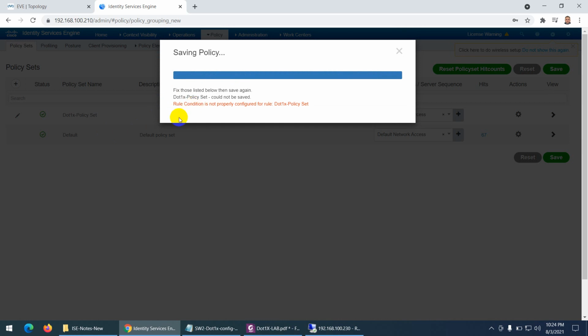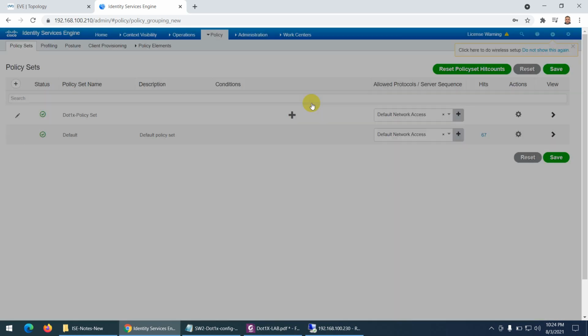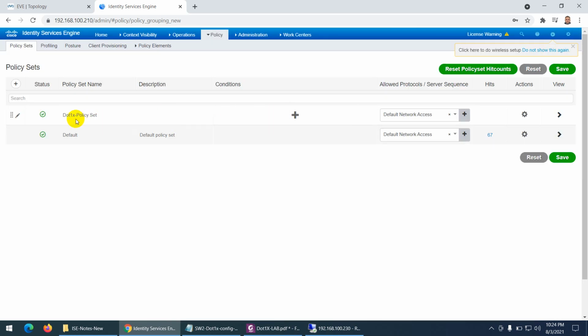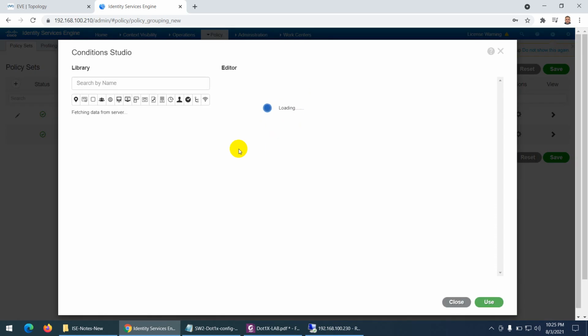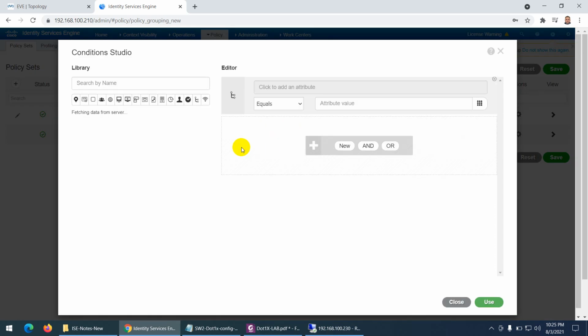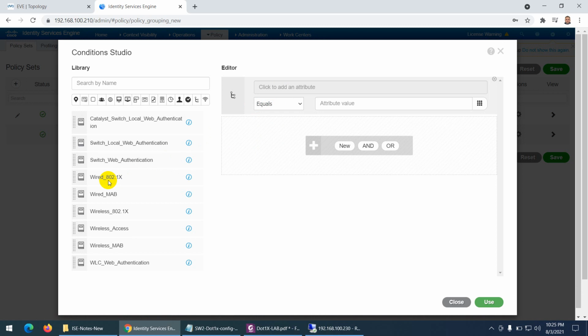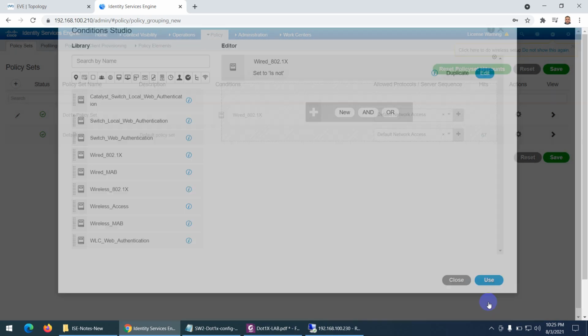So this will give an error because for the Dot1x policy I gave it the name, but I did not put the condition. So I need to put the condition. Click on this plus to put the condition. There is a default one, you can create your own, and you can use this one. There is wired, because right now we are using wired. Just drag that one here, okay, and use.